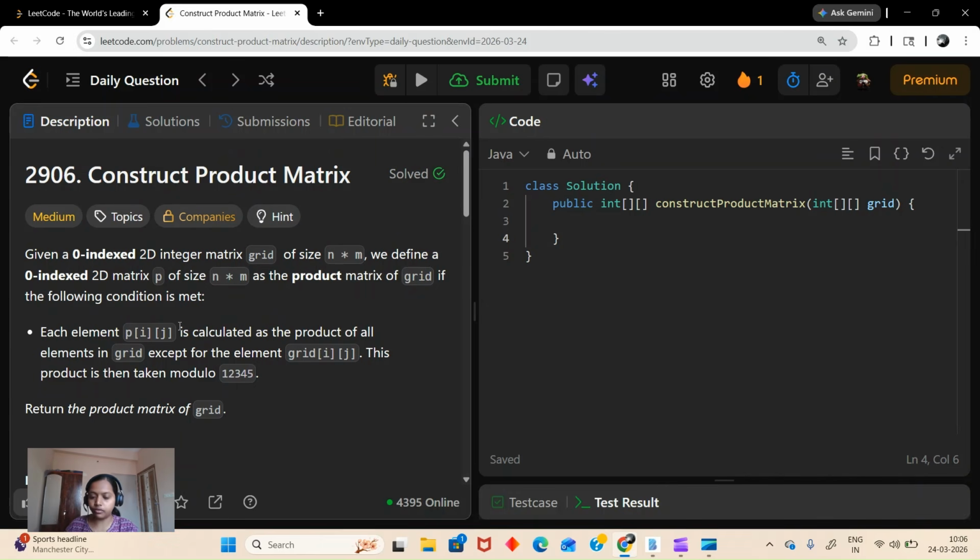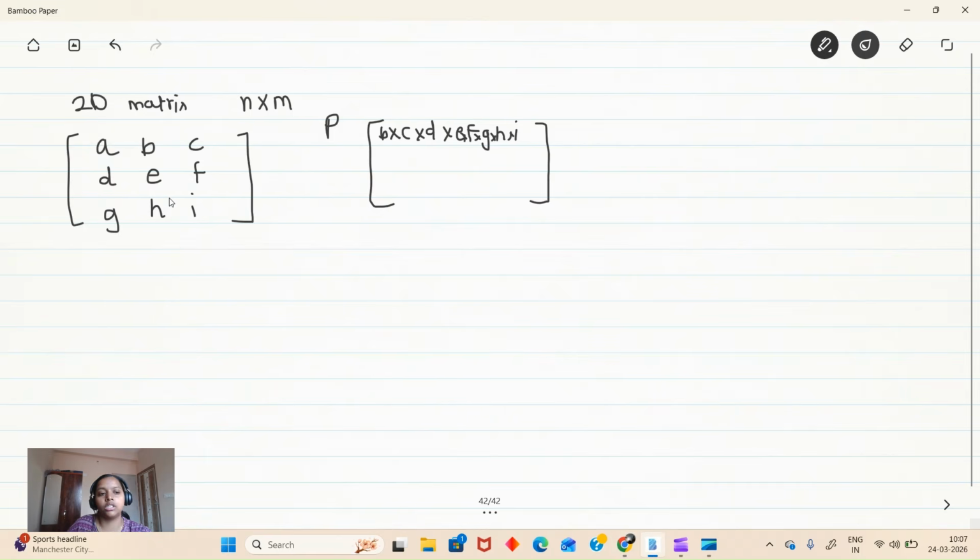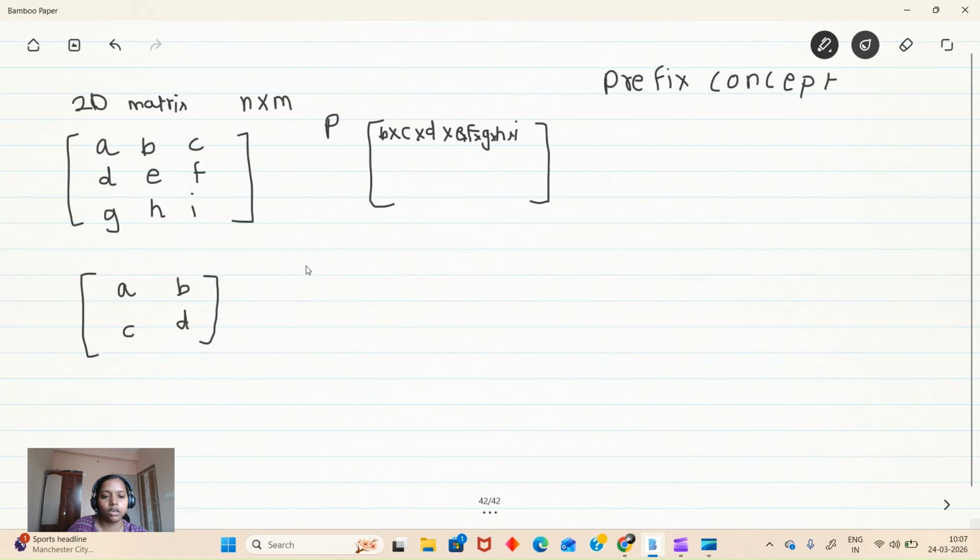So today in this video we will be seeing the optimized approach using the prefix concept. Now let's take a smaller example to understand the prefix concept. Let's say I'll take A, B, C and D, with prefix multiplication and suffix multiplication. Prefix will be multiplication from the beginning, and suffix will be from the last element.